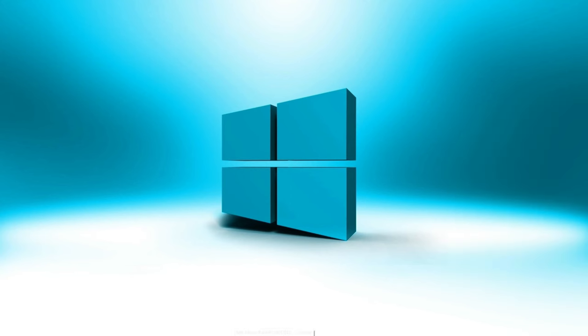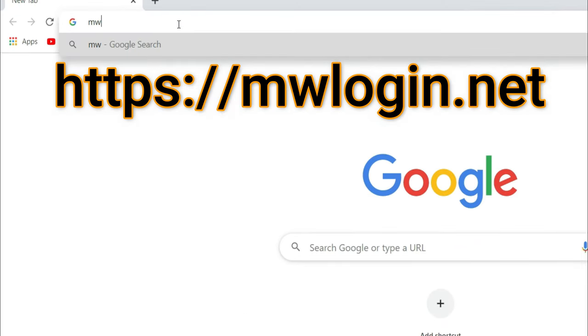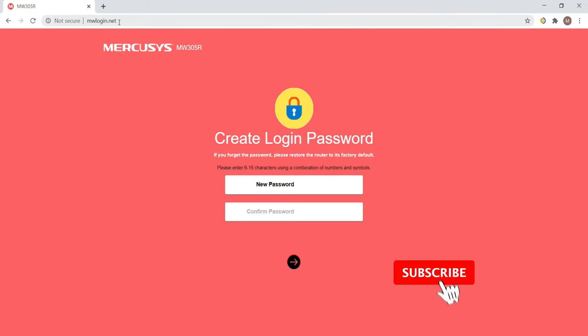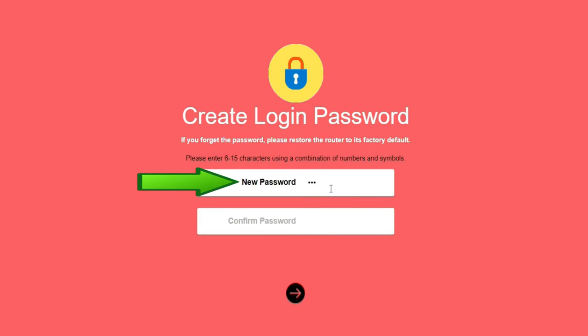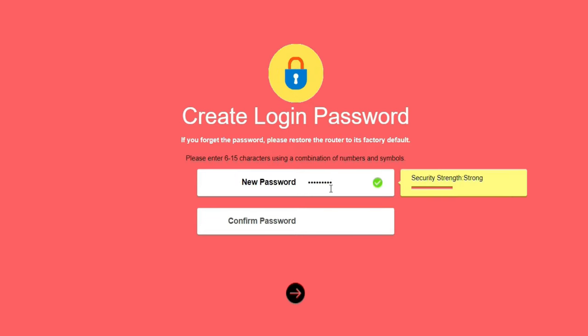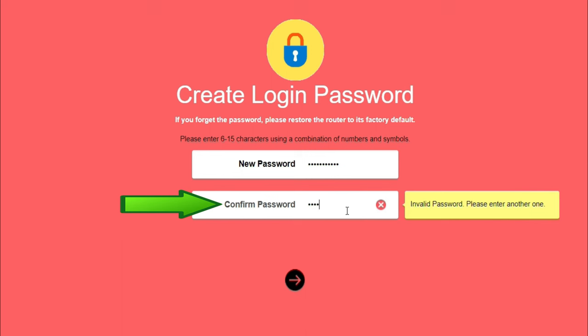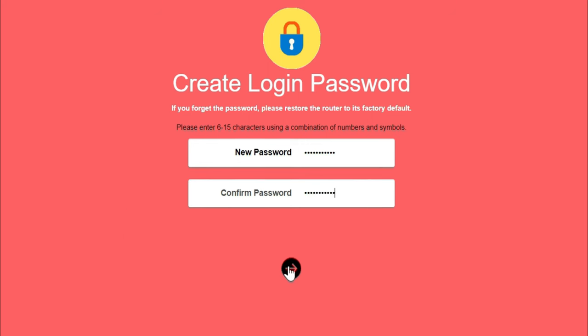Once your PC is connected, open a web browser and go to https://mwlogin.net. Create your login password. Type your new administrator password with at least 6 characters using a combination of numbers and symbols. Enter the new admin password and re-enter the confirmed password. Then click the arrow to next.